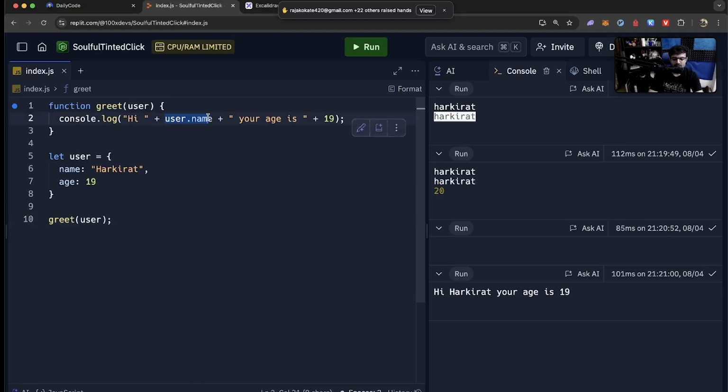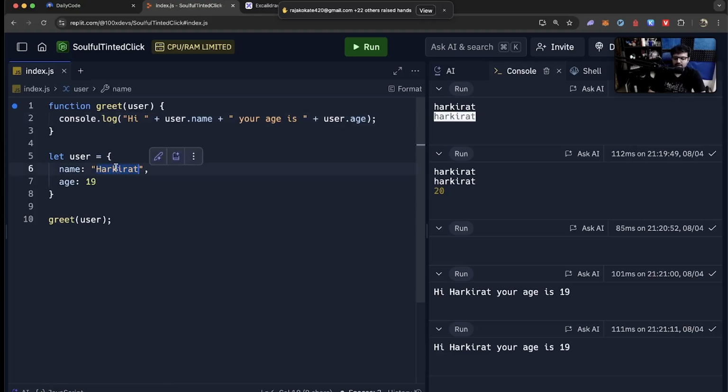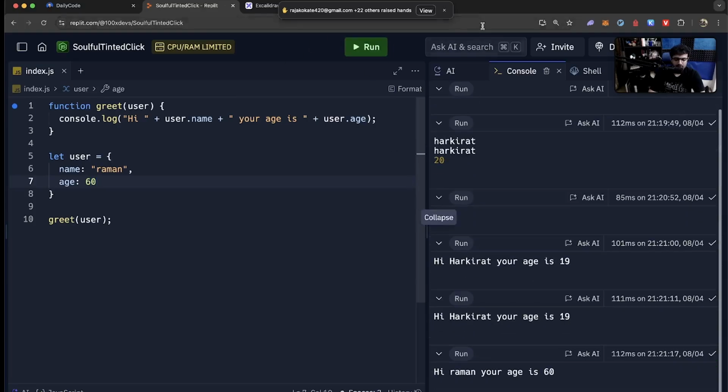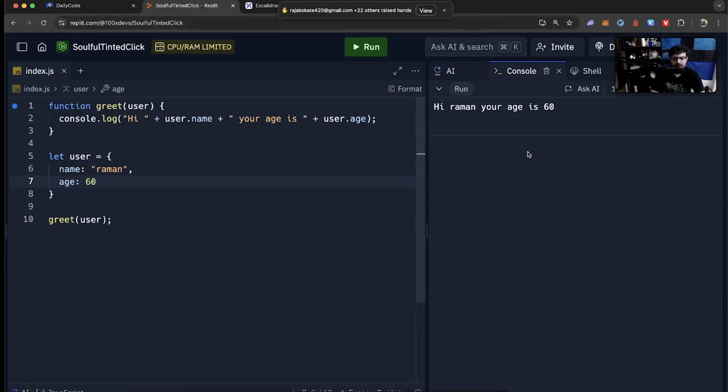Hi user.name, your age is 19. Oh, user.age. Sorry, this is the better way to do it. Now, if I change this to Raman and change this to, whatever, 60, then the thing that gets printed from the function is hi Raman, your age is 60.